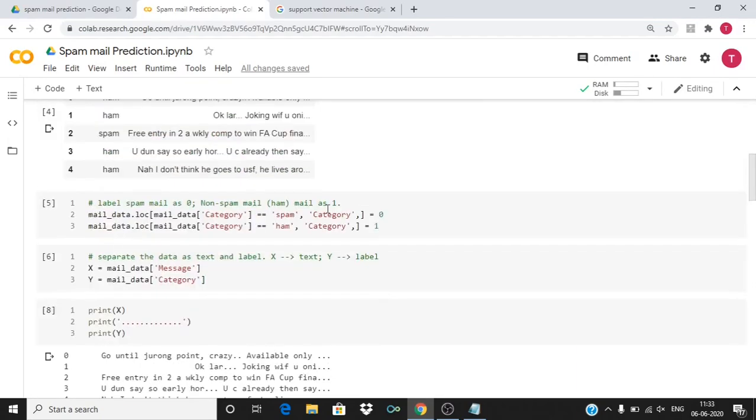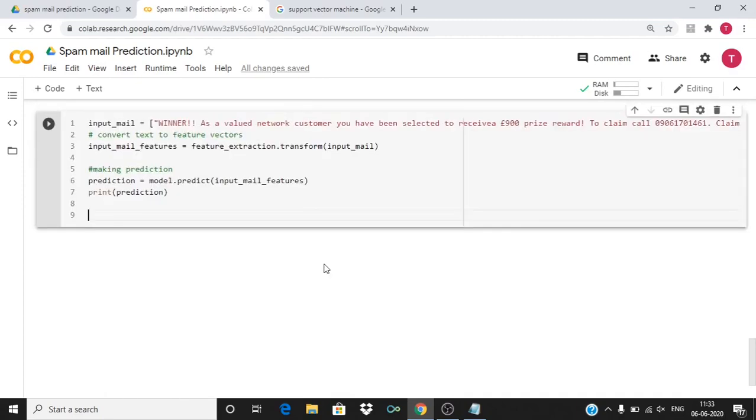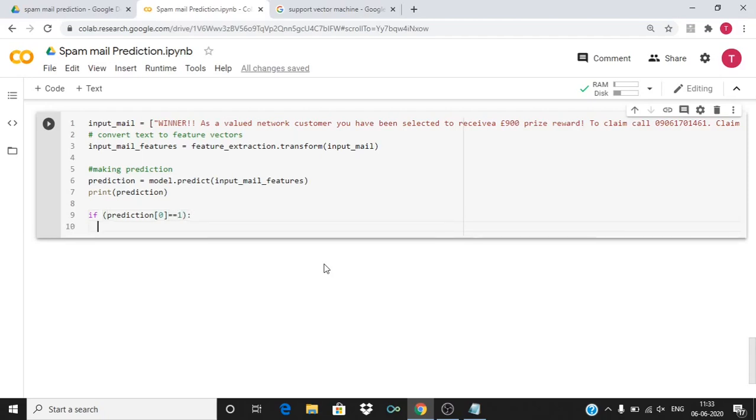We know that if the label is 0, it is a spam mail. If the label is 1, it's a ham mail. So I'll make an if condition here: if prediction[0] is equal to 1. Prediction[0] represents the first element, which means the first index. If the element of this list is equal to 1, then print that it is a ham mail, because we know that 1 represents ham mails.